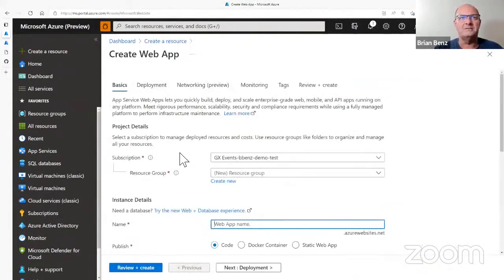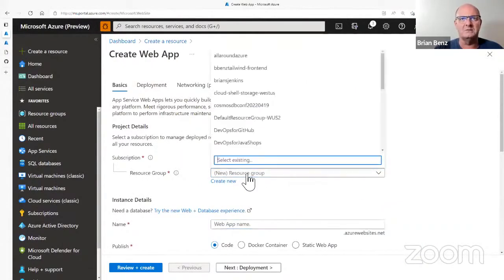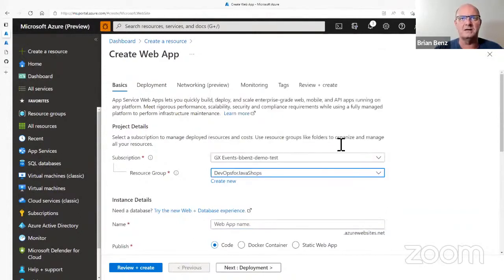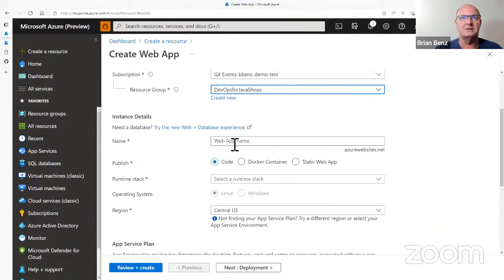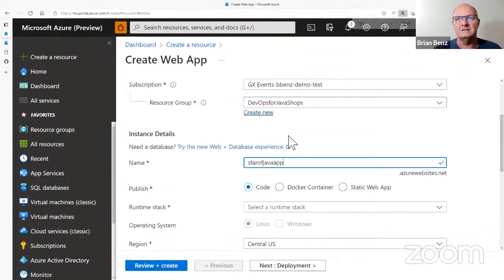Web app itself, it's my subscription. I mentioned the resource group. So the resource group we have here is called DevOps for Java Shops. And I'm going to call this one Star Java App. How's that? See if it's okay. Yep, the little check mark there means that is okay. Let me zoom in there so you can see it a little better.